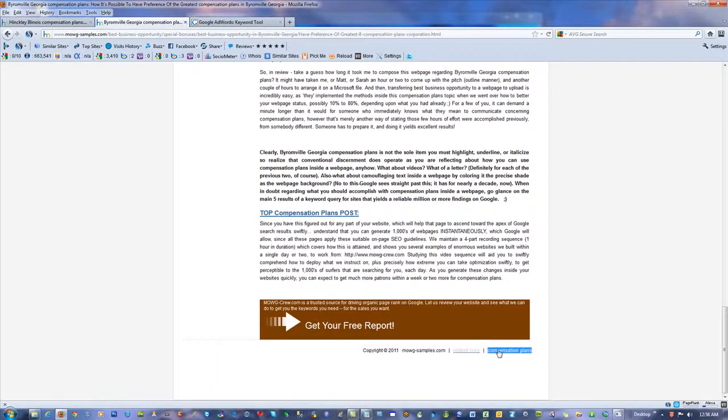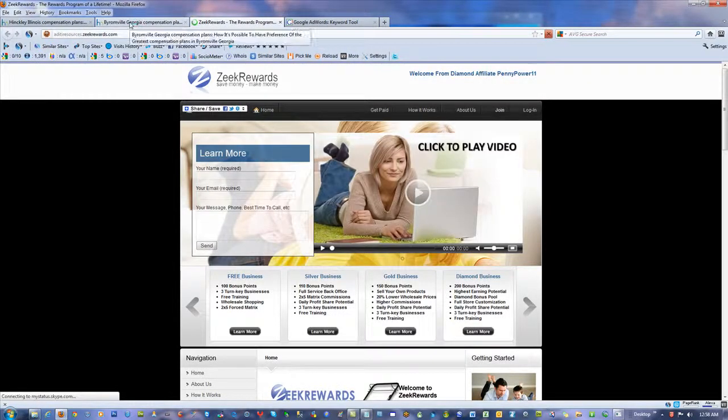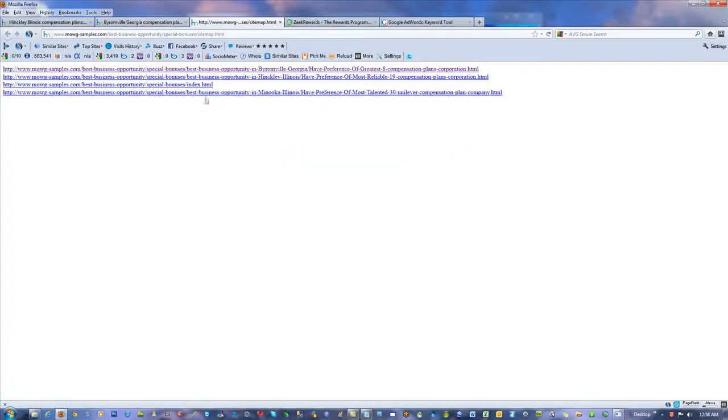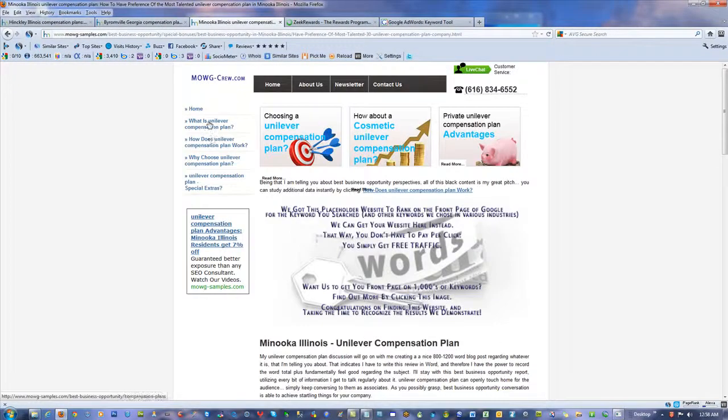This one says compensation plans and points at one of the other websites. They go on and on and on, and they're interconnected, and Google can find them all. There's related links in every one of those sections. If I switch to a new section, whatever I'm on, special bonuses, and this is the page I'm on right now inside the special bonuses folder.